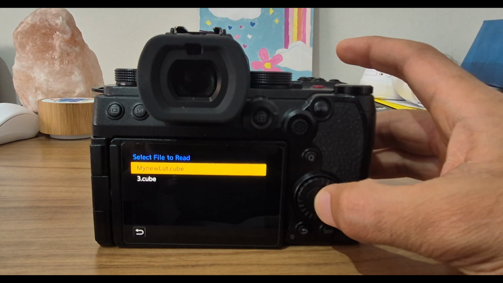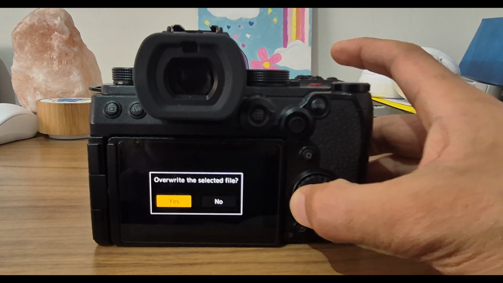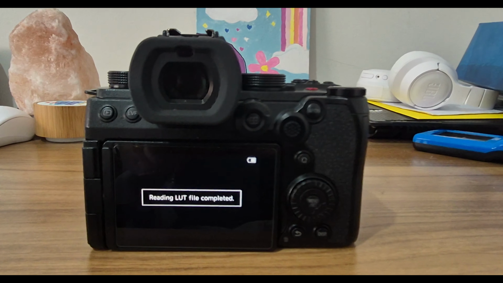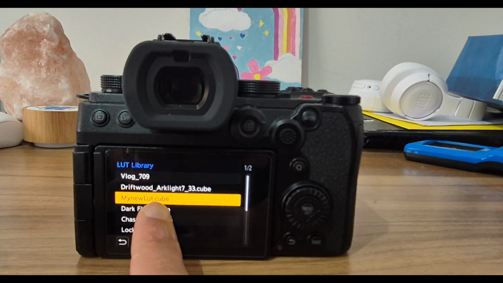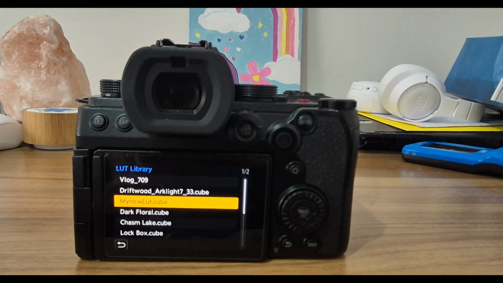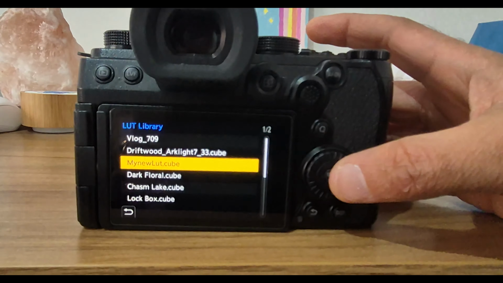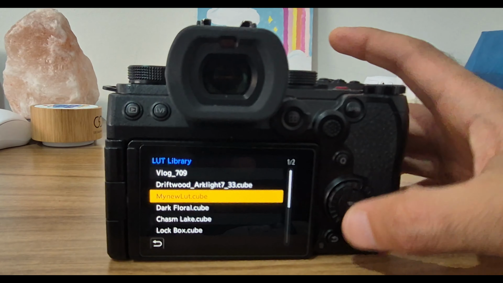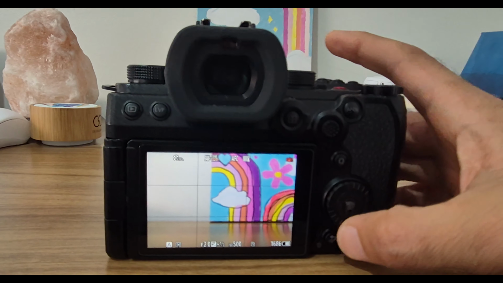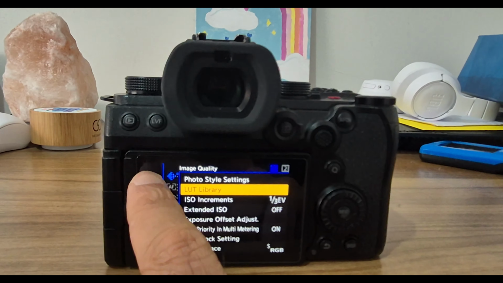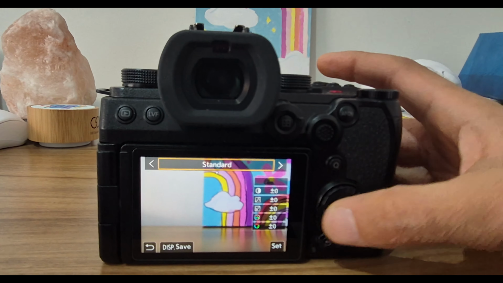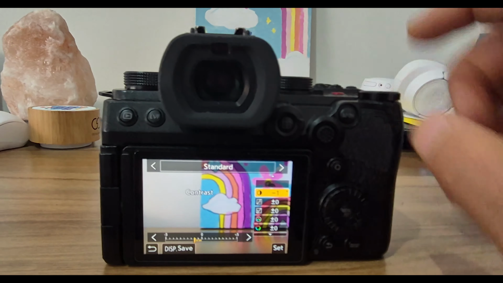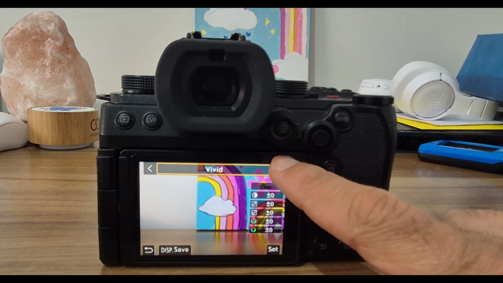You can have that name. Import, yes. Once the LUT has been loaded correctly, you will see my new LUT.cube file in your LUT library. Now from there, if you want to apply that, you just need to go to your menu, shooting menu, photo style, and from here you can select, you can move across this way.